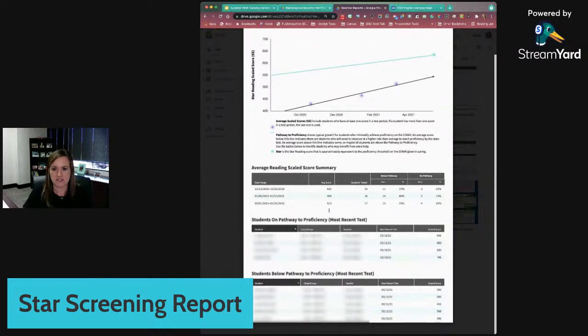As you scroll down, it's going to show you what each of those testing windows looks like with your class, what their average score was, and how many students were tested. In each of those assessments, how many were below the pathway to passing the STAR test and how many were on the pathway to pass, as well as percentages there.